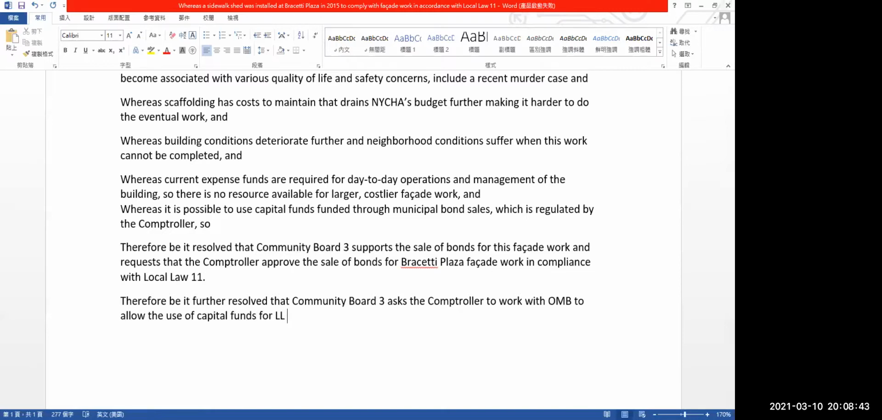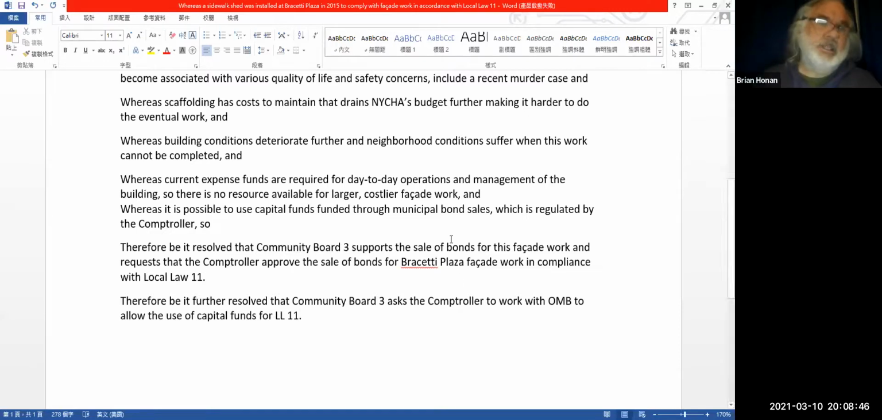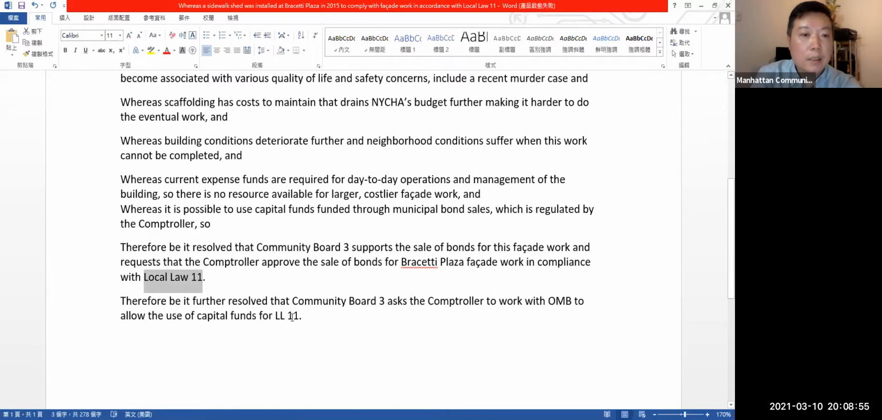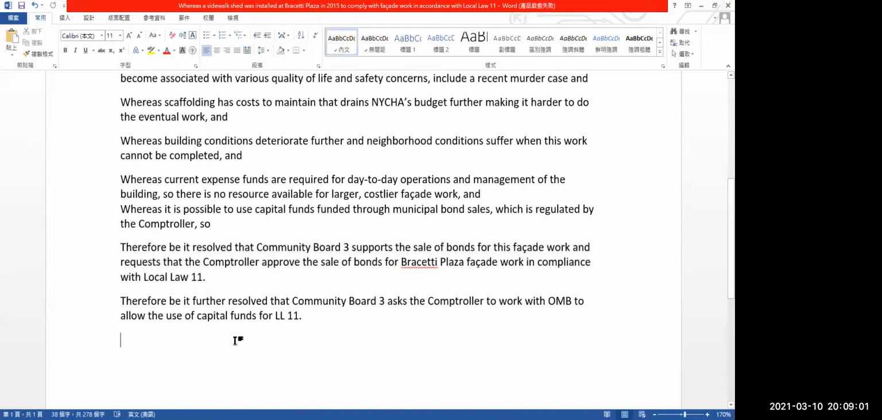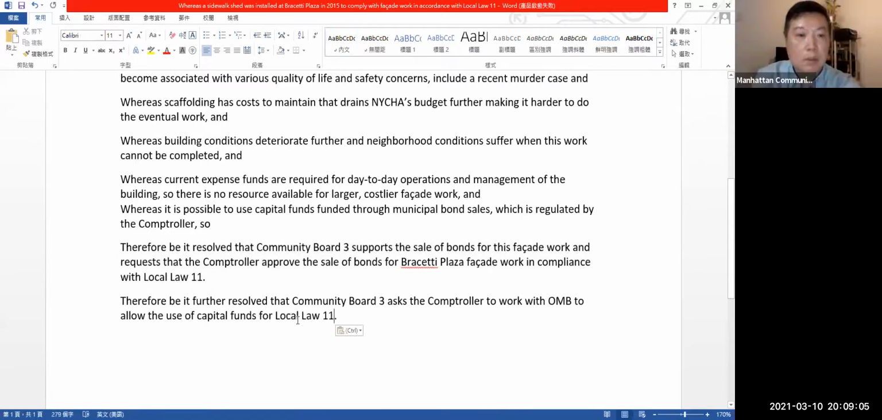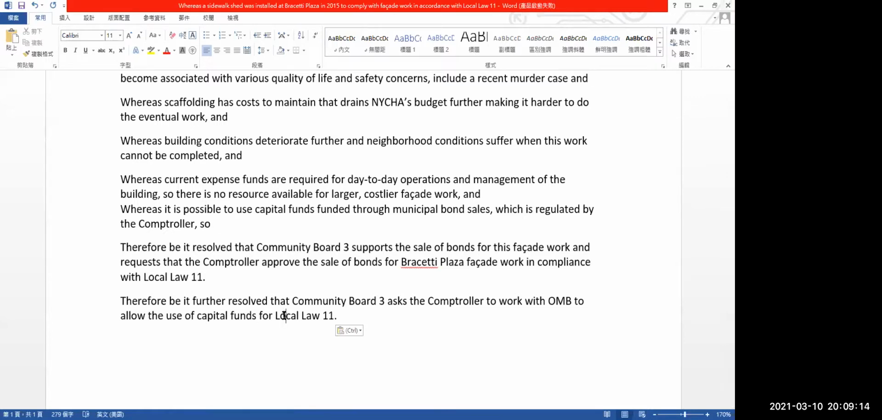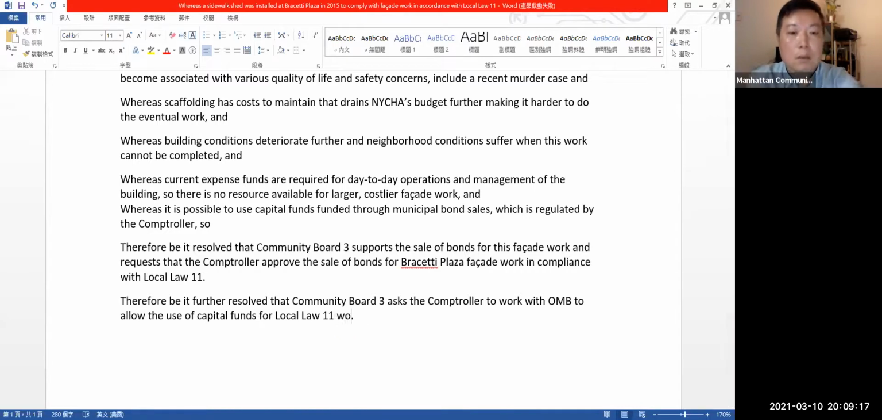Would that work, Brian? Yeah, I believe it would. Albert, what do you think? To allow, I feel like that OMB thing should be inserted somewhere here, but no, what you have is perfect. Okay. To work with OMB to allow the use of capital funds for local law 11 work. Oh, work, okay. Are we all good with that? Do we need to read that all over again, or are you guys okay with it?